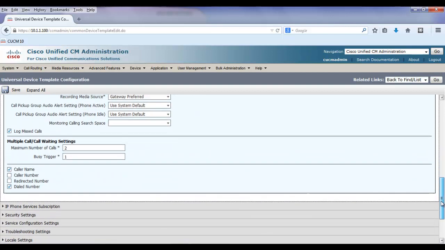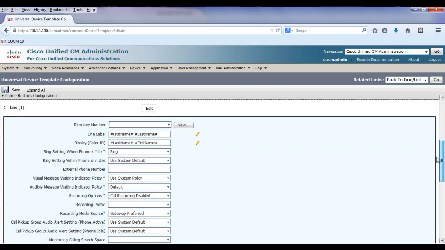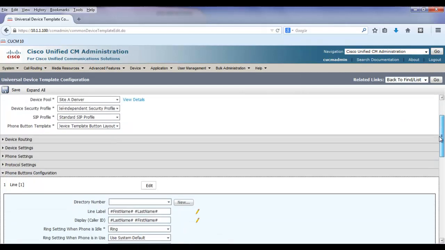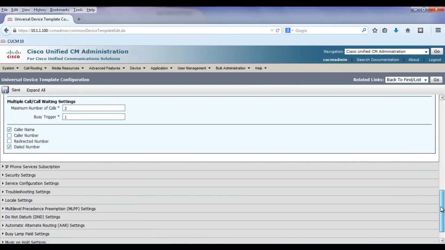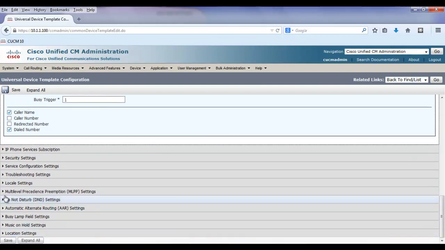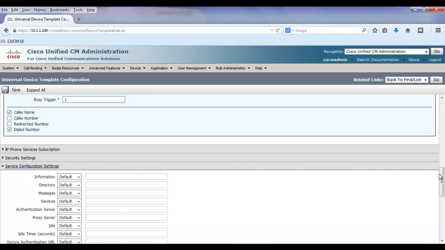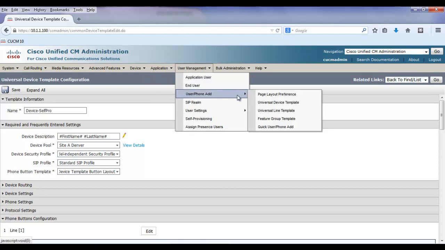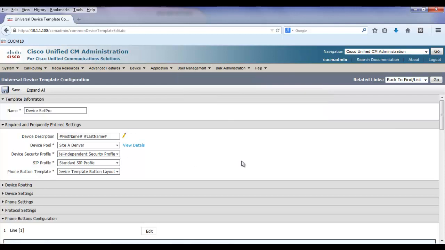And notice this page can also be modified. It can be customized. So if you often change or want to modify certain settings, instead of having to expand each of these every time you create a new template, you can customize the layout by using the page layout preference tool. And that allows you to set which of these items are going to be expanded or compressed. I'll go ahead and save this.